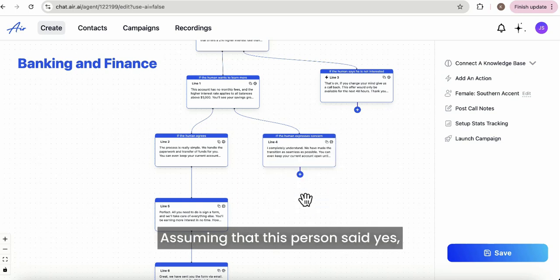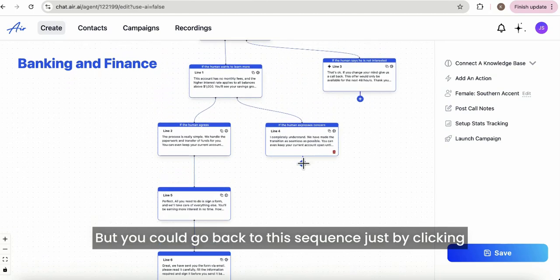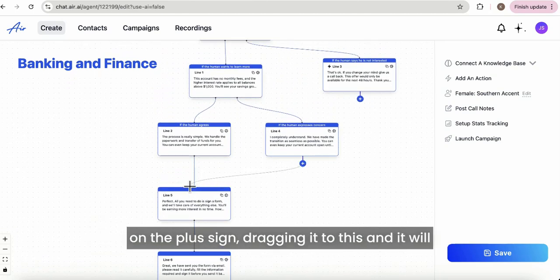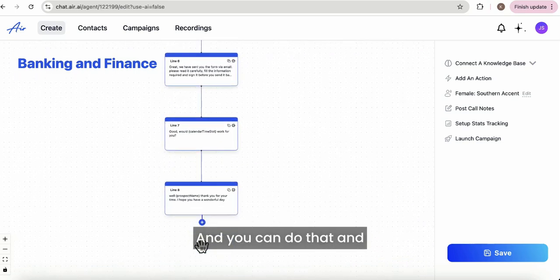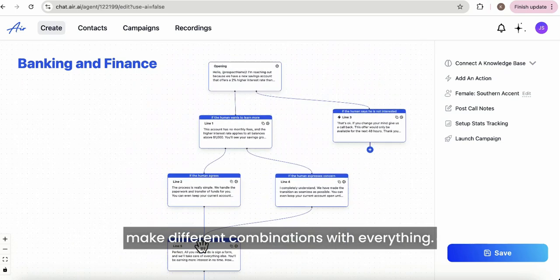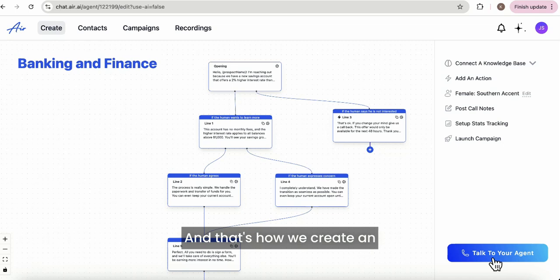Assuming that this person said yes, you could even branch to this. But you could go back to this sequence just by clicking on the plus sign, dragging it to this, and it will automatically continue this path after going to this line. And you can do that and make different combinations with everything. You just have to save it. And that's how we create an agent for banking and finance.